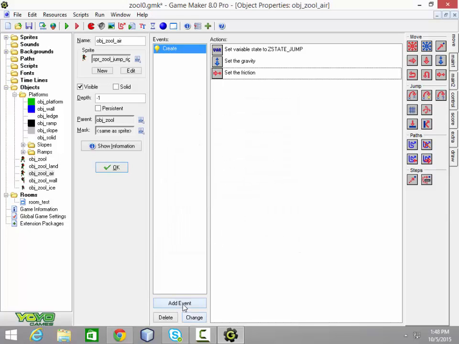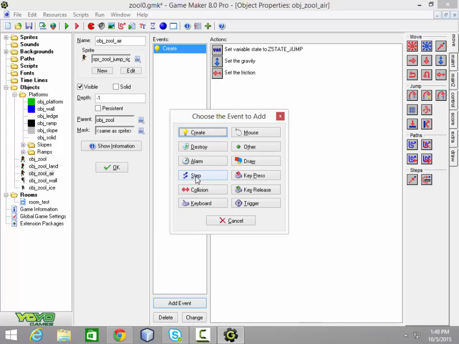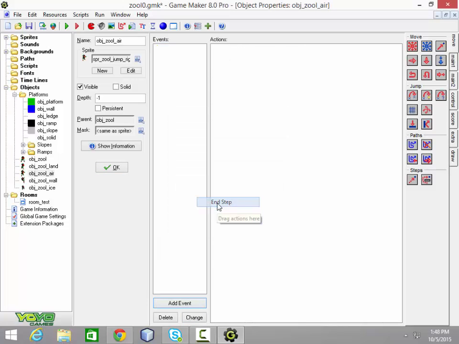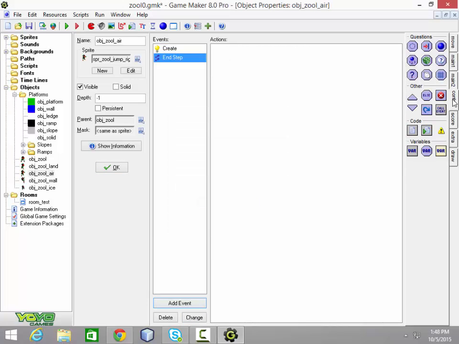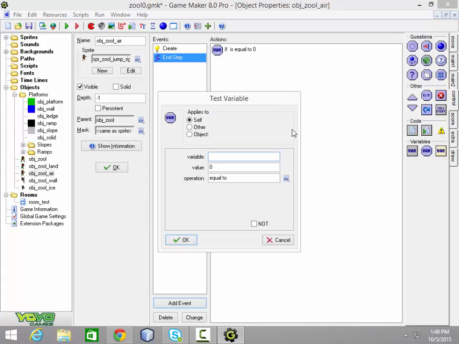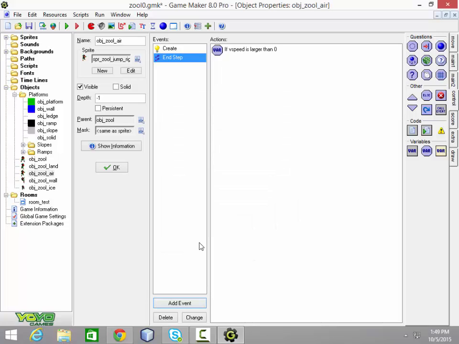Next, we want to add an end step event. So we go step, end step. Okay, so we want to test a variable. The variable we want to test is the v speed. We'll leave the value at 0, and we'll set the operation to larger than. So when v speed is larger than 0, that means it's not going up, it's going down. Because remember, y is upside down. So if that's the case, then we have a little bit more work to do.